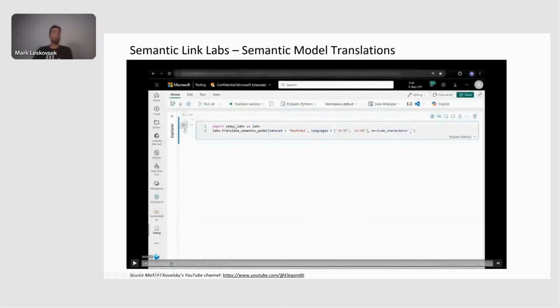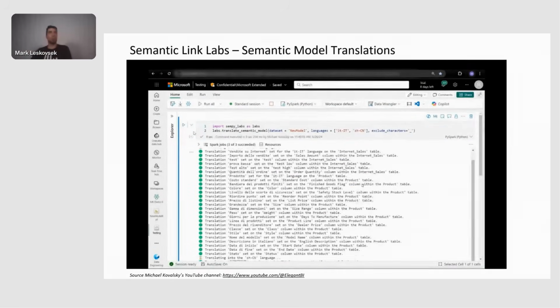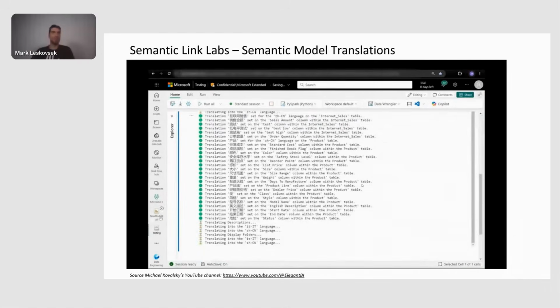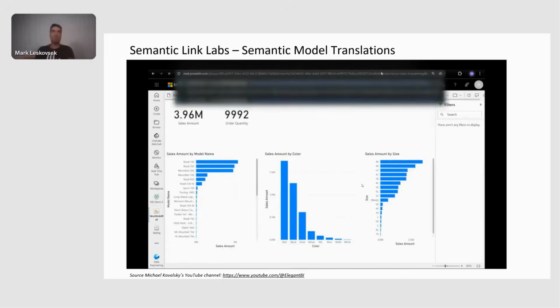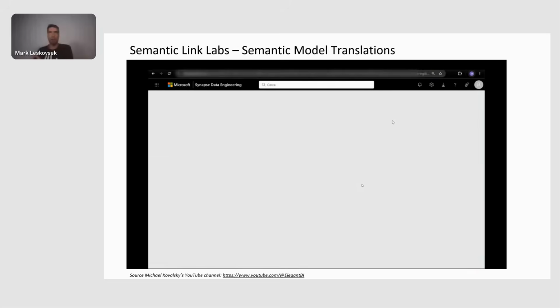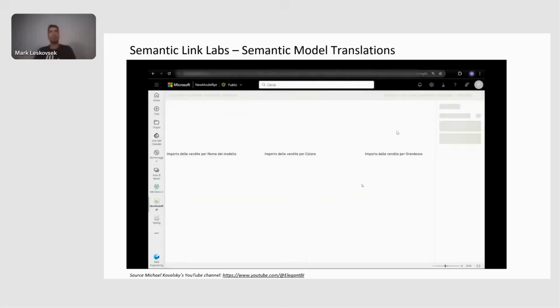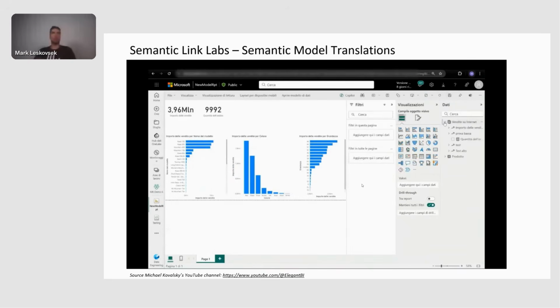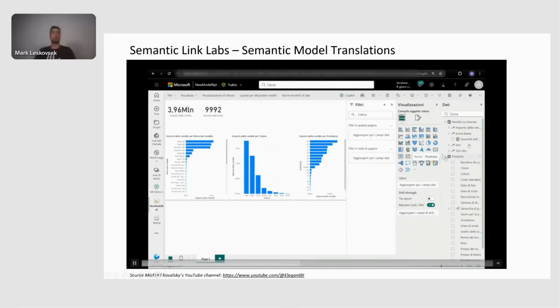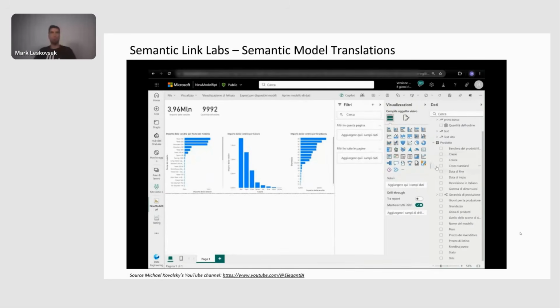As I said, you can also do semantic model translations. So you basically instantaneously translate into any language. Previously, a whole team of people could spend days and days just doing manual translations by hand. This was impossible to do on a large scale, but now you just simply write in the language and it will translate the entire data model, the entire report on the spot.